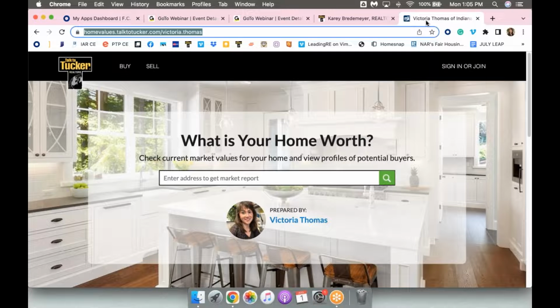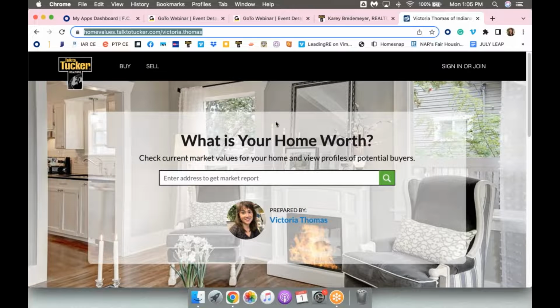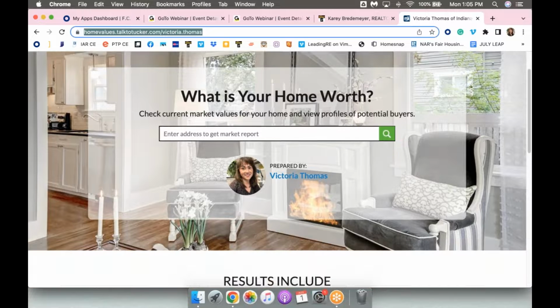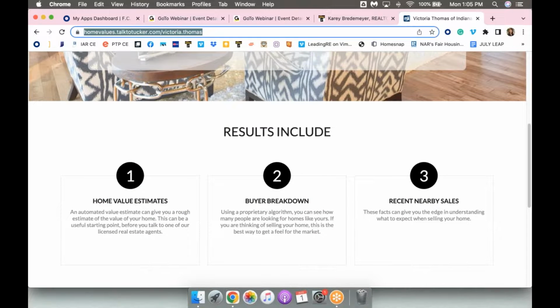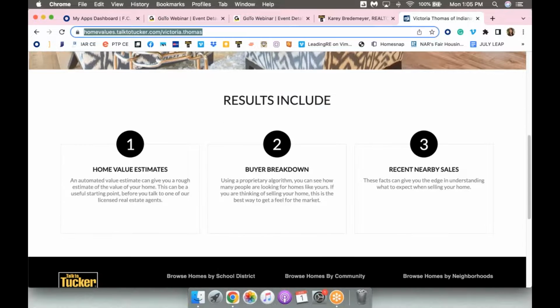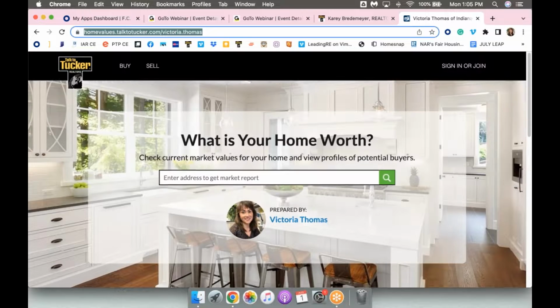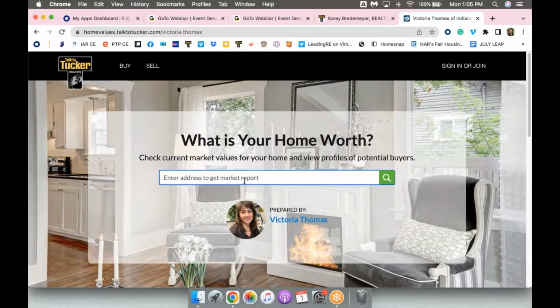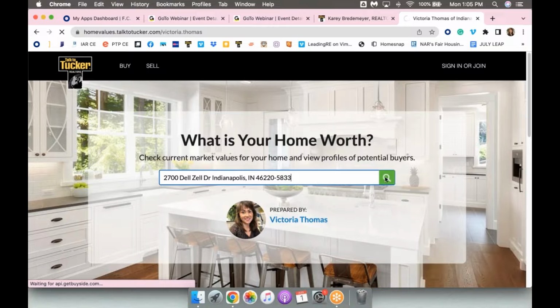This is what the consumer sees. So if the consumer were to come to a home valuation site, obviously, what is your home worth here? And then if they scroll down a little bit, it explains what they're going to get. It includes home values, buyer breakdown, recent sales. Okay, awesome. So let's go ahead and put in an address. As I start typing, it's going to give me a little drop down. Boom, there we go. This is the property that I want, and I'm going to hit search.